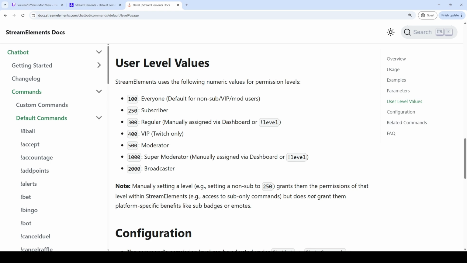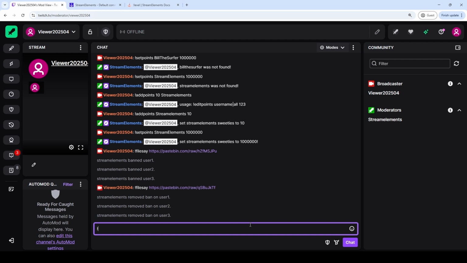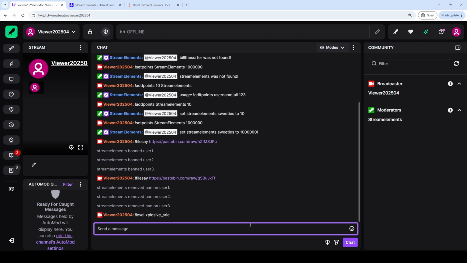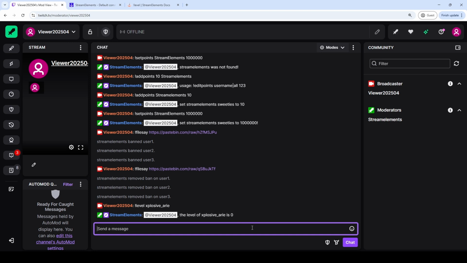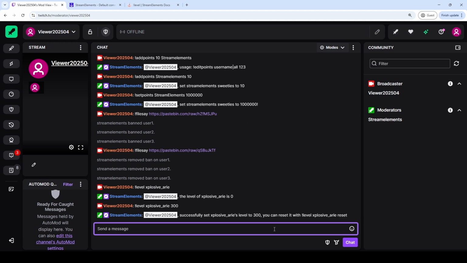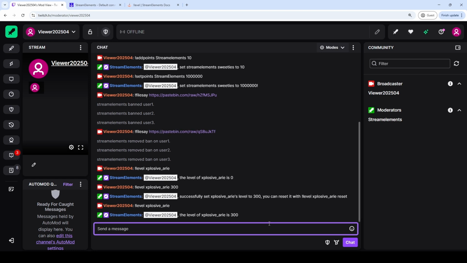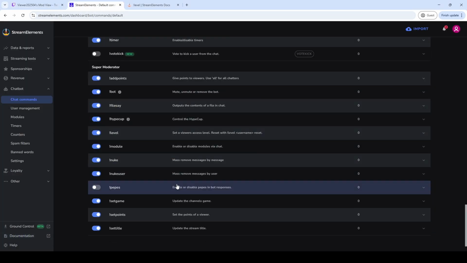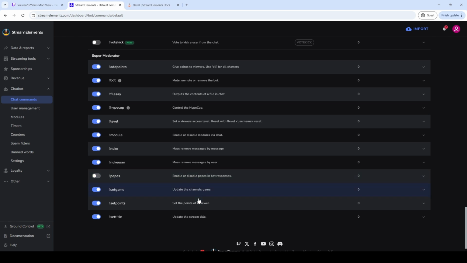So if we were to take somebody from chat, we can say level and their name. Ari has a level of 0, so isn't in chat. So we can say Ari becomes a regular by doing that. And then we can check that that worked. Now we have Ari as a 300. I think that's probably the most useful ones.